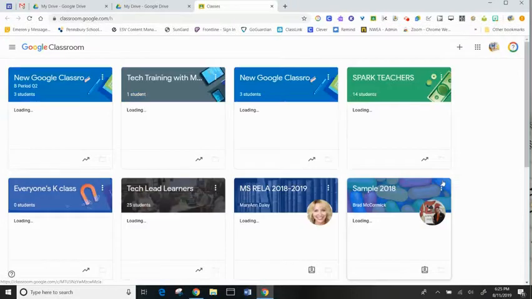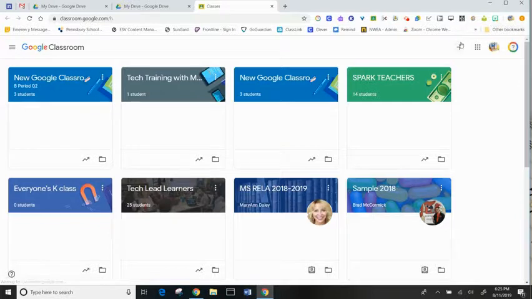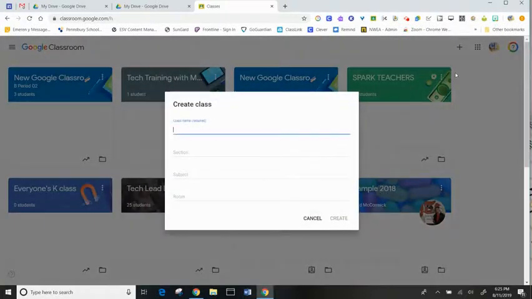The first time you launch Classroom, you're going to have to tell Classroom that you're a teacher. Otherwise, if you tell it you're a student, you're only going to be able to join classes, not create classes. So to create a class, you're going to click on the plus in the top right and select Create Class. Then give your class a name and hit the Create button.